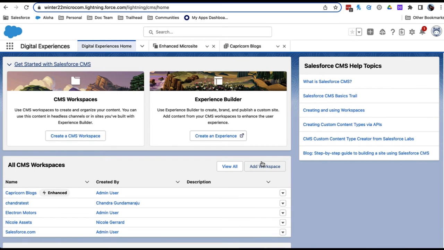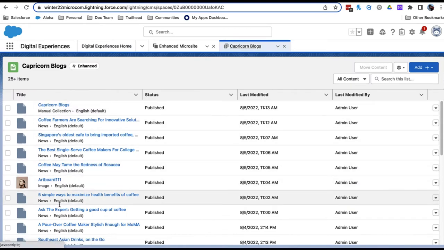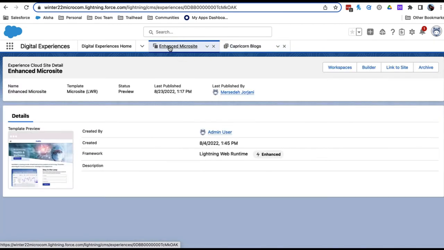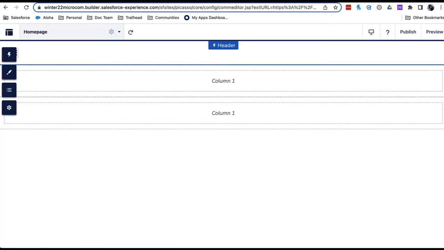Let's say you have an enhanced CMS collection that houses a series of blog posts. And that collection is associated with a site with the intention of showcasing those blog posts. Use the grid component on the site to show all the blog posts. Let's see how it works.